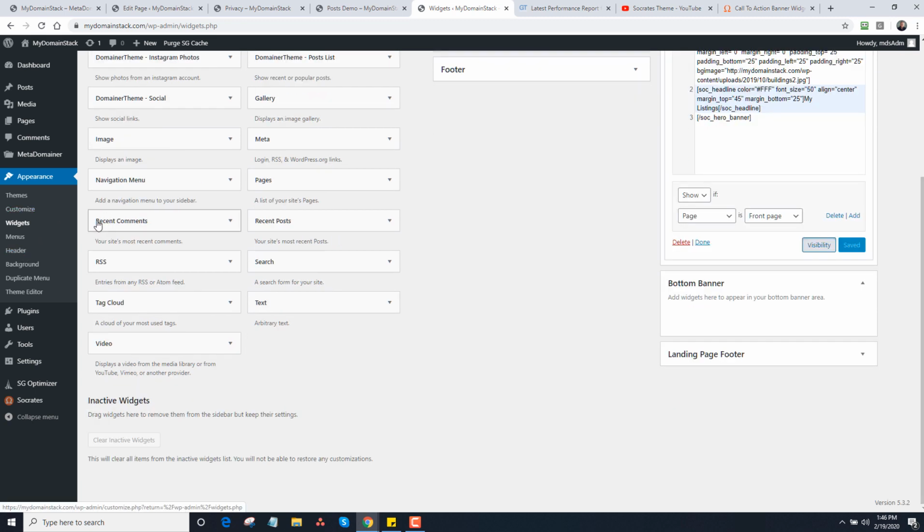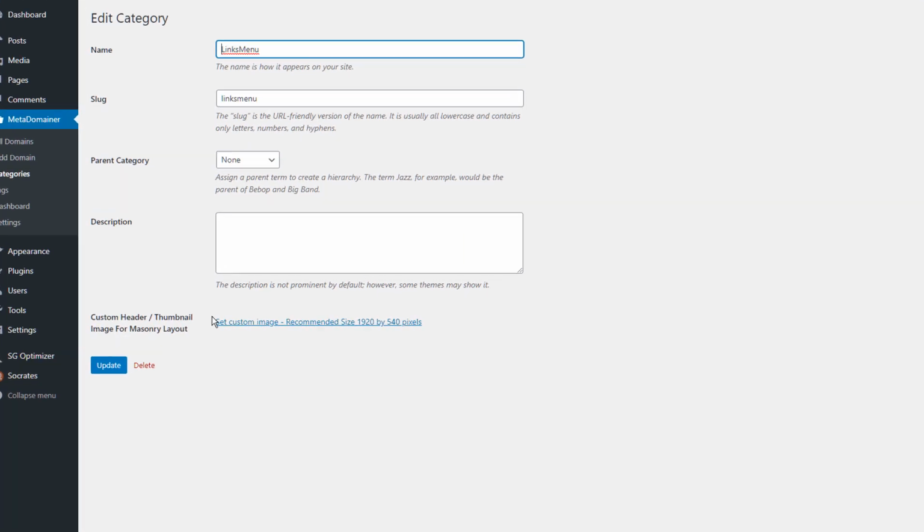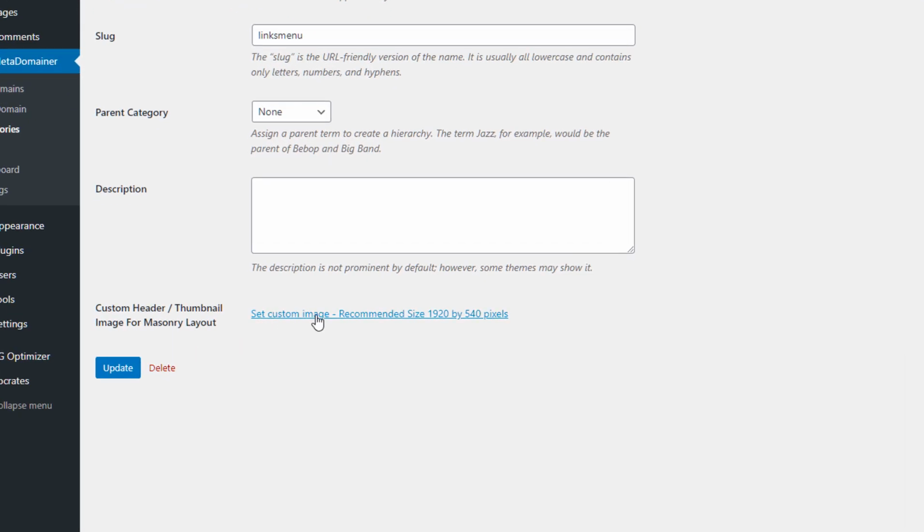So category images work. So these are the categories that I have set up for MetaDomainer. Once again, these are MetaDomainer categories. Now these are all the different listings I have in here, right? So let's just say small biz. Let me go to links menu, okay? So if I go to links menu, you're going to notice that I have not set a custom image here.